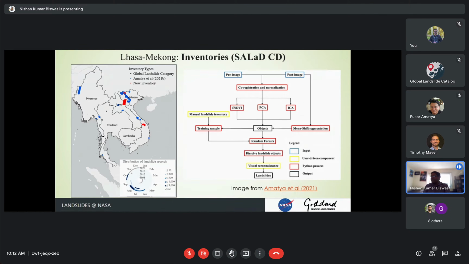Our team has worked on this, especially Pukar Amatya, who is also in this call, who did this work. And for more information about this, you can follow the link shared here. That publication mentions more detail about the algorithm.